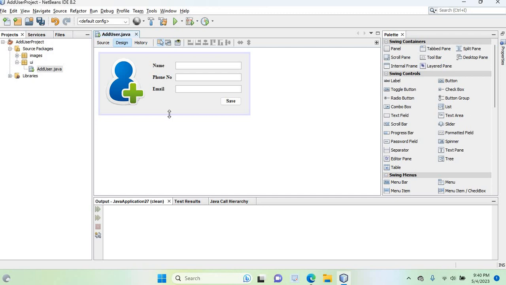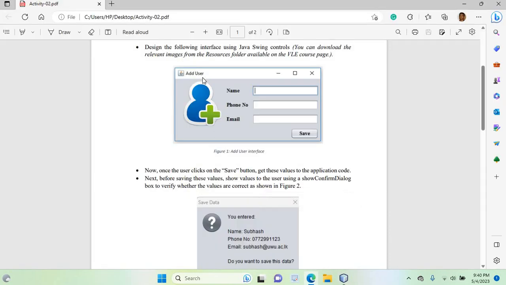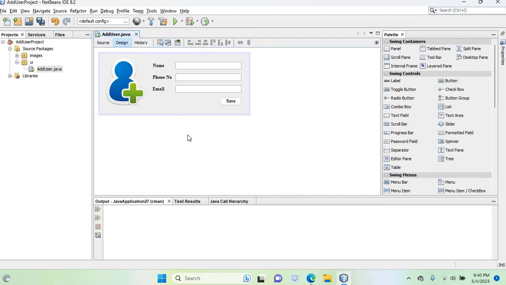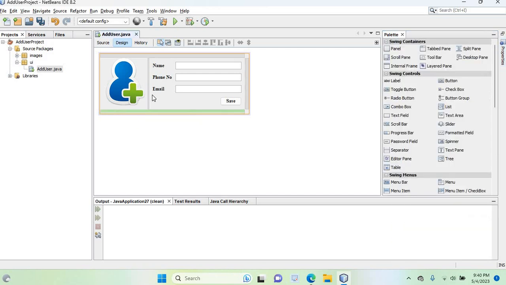Okay, now I'm going to add the title for this window, because in our activity you can see that we have a title called add user. So I'm going to add that title. Here you need to select the JFrame, and then you can go to the properties, and under the properties we have something called title. So I'm going to give the title as add user here. So now the design part of my interface is completed. Then we will move to the next part.